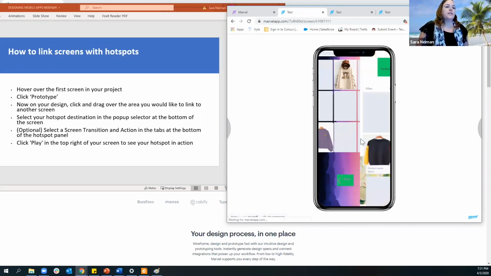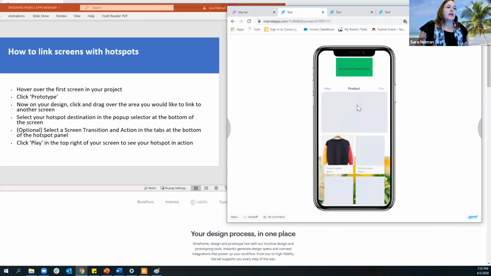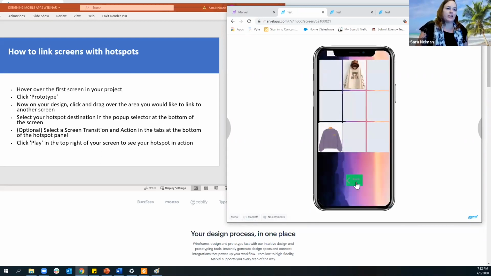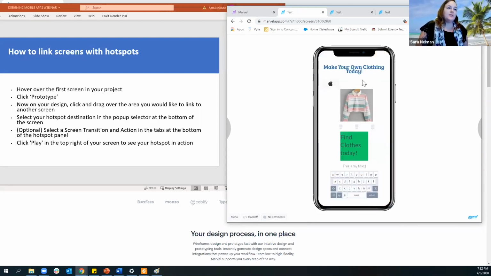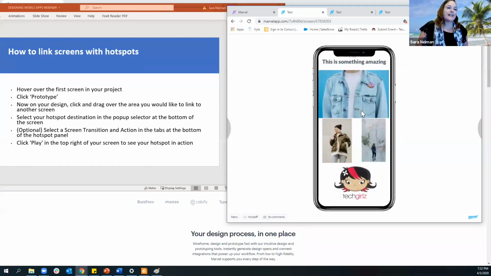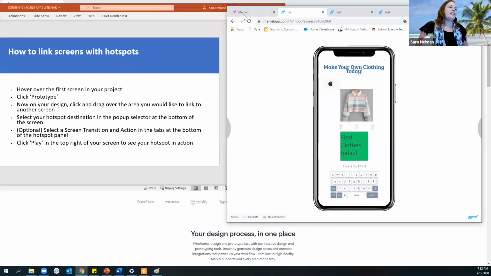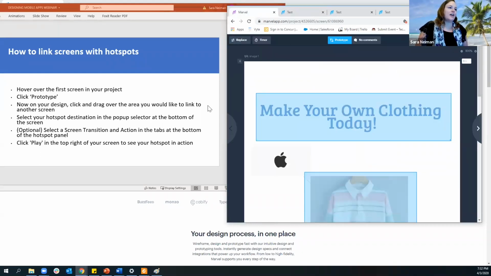Nope. But that has a hyperlink. This goes back to products. I can click on this sweatshirt, which will go here. And then if I go to the home screen, I can click here. Pretty cool, right? But you can play around with it and really make it yours, which I think is a lot of fun.